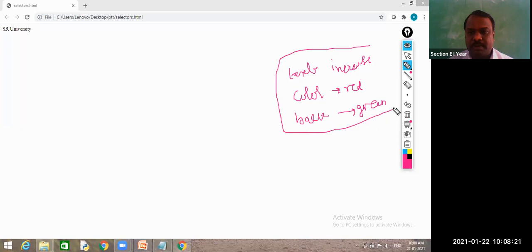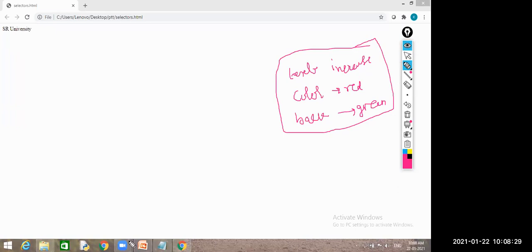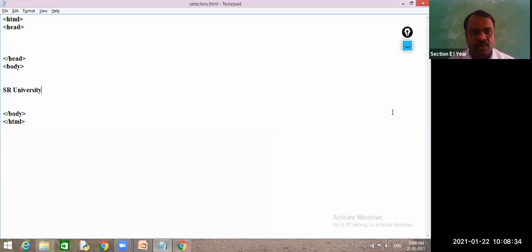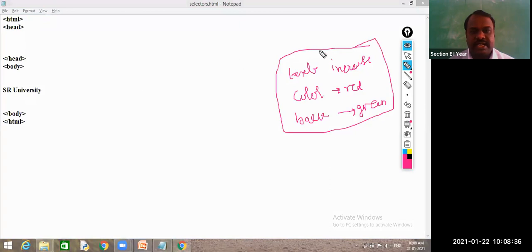Can we write these properties for my text? Can I write or not? Yes, sir. Can you tell how I can write all these? See, I will open this one. For which tag do I need to write? For which data do I want to write? For SR University. So among that, what is your first requirement? This text wants to be printed large in size. So how do you change this text from general size to large size?